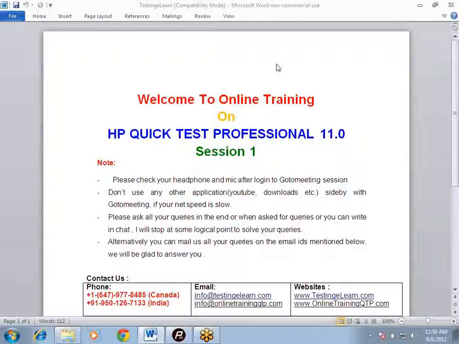Today our topic is Introduction to QTP. Then we'll talk about various types of tools available in the market, what are the limitations of manual testing, what is the reason why people are moving towards automation testing these days, what are the benefits of automation testing, what are the drawbacks of automation testing, then how to decide whether we should go for manual testing or automation testing of a particular application.